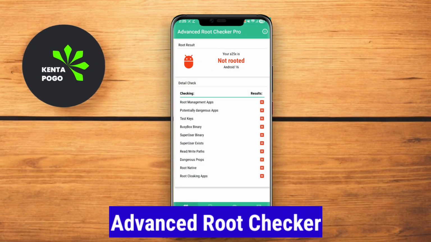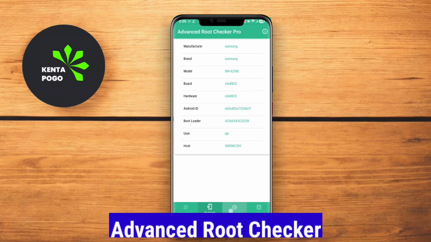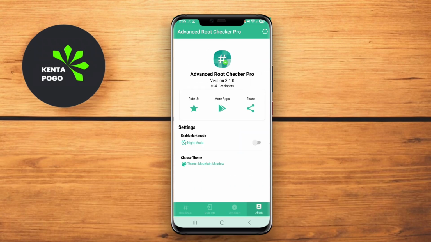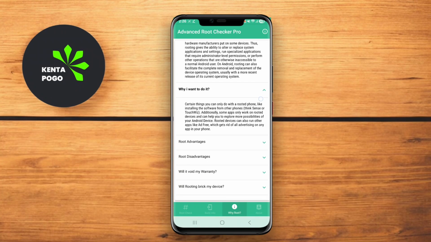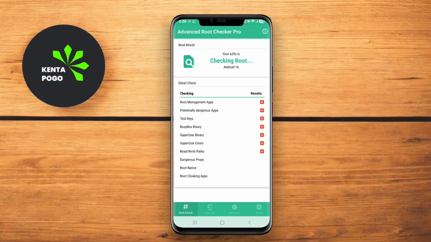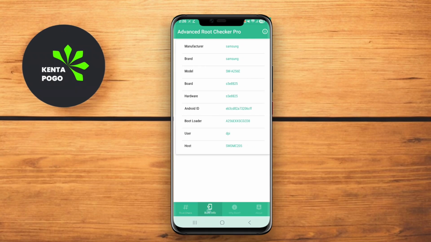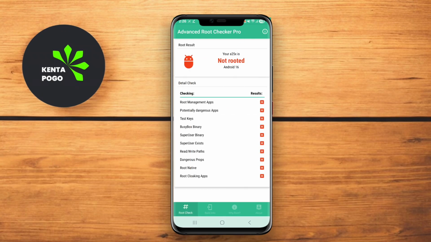Advanced Root Checker. Advanced Root Checker takes root verification a step further by providing detailed information not only about root access, but also about the overall health of the device regarding rooting. This app offers multiple testing methods to confirm root access, ensuring reliable results.